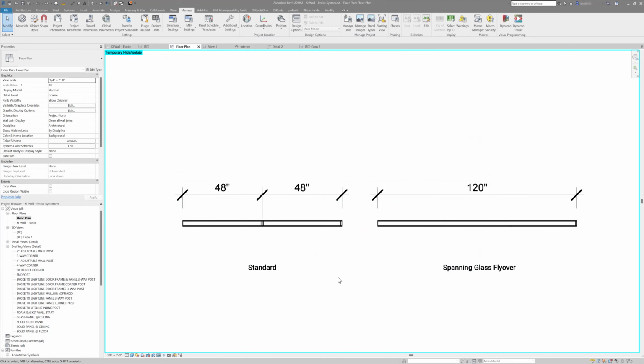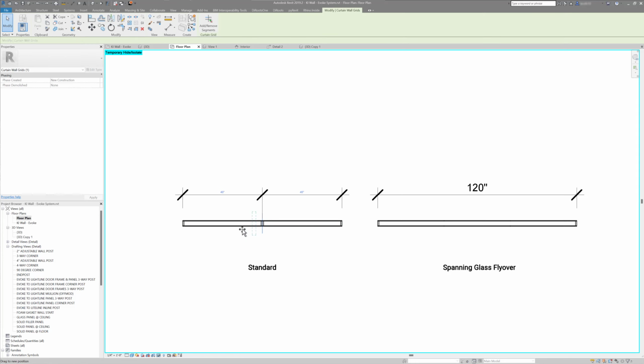The Evoke panels have some dimensional constraints that are important to consider when configuring the system. Each panel and subpanel have minimum and maximum height and width values. The standard Evoke wall type has vertical divisions spaced every 48 inches apart, and the spanning glass flyover wall type has vertical divisions spaced every 120 inches apart. These spacing values can be overridden by adjusting the grid line placements.